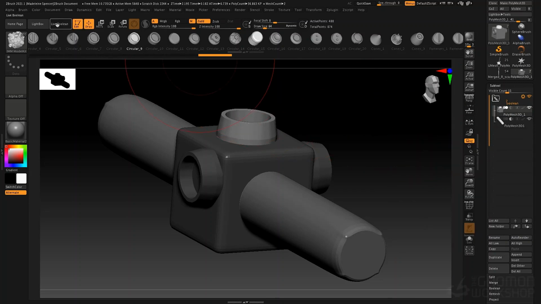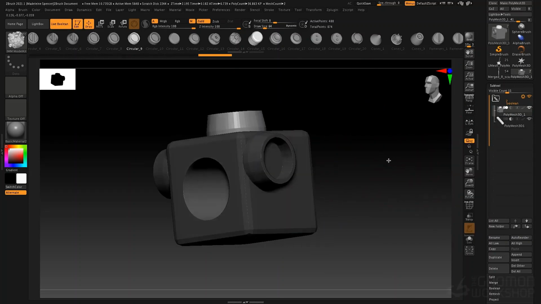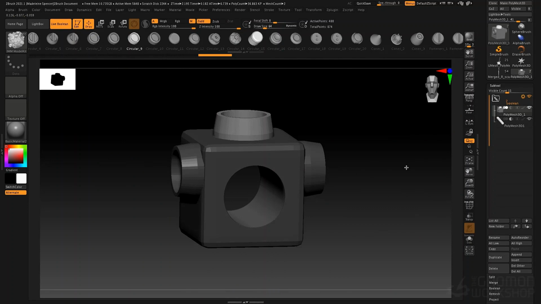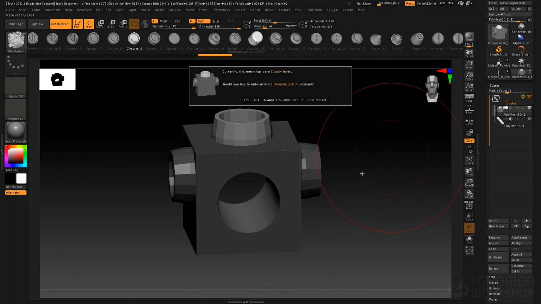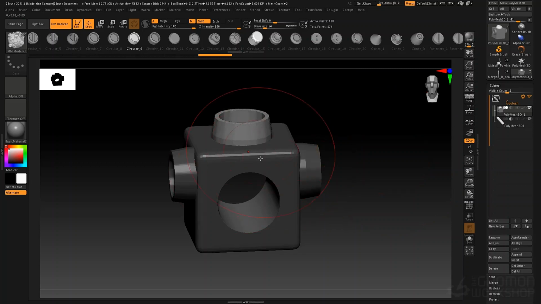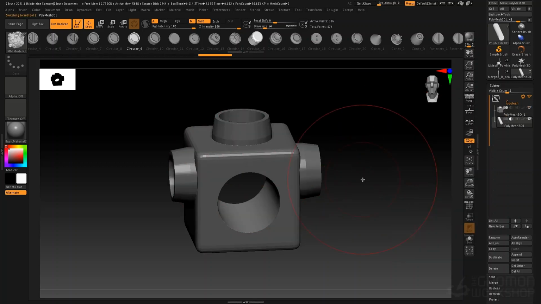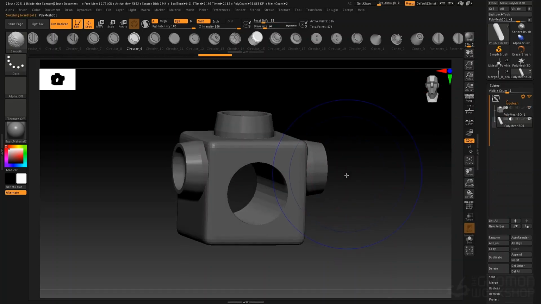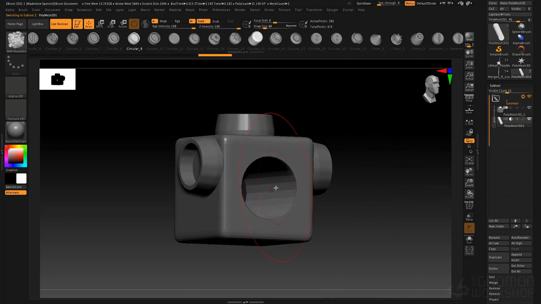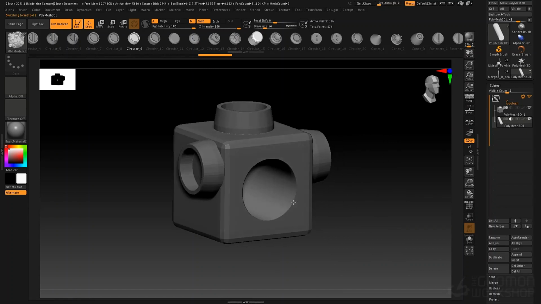Now if I turn on live Boolean, you'll see that that subtracts that cylindrical shape out of the mesh. If I press Shift D and then turn off my dynamic subdivision levels, you see what happens here is it becomes faceted again. If I select the cylinder, which is subtracting, and press Shift D, you see now we get facets there. If I press D again and turn back on dynamic subdivisions, we get smooths.